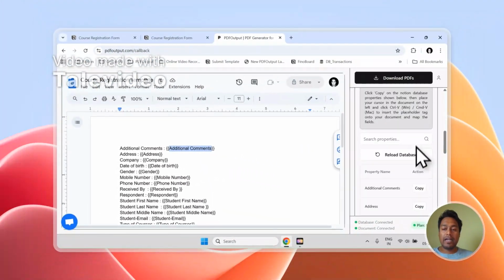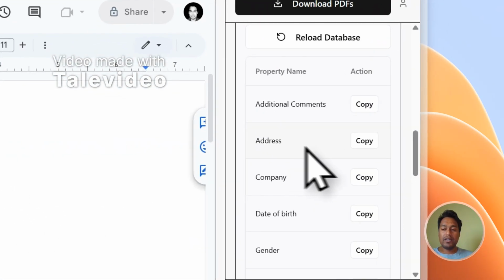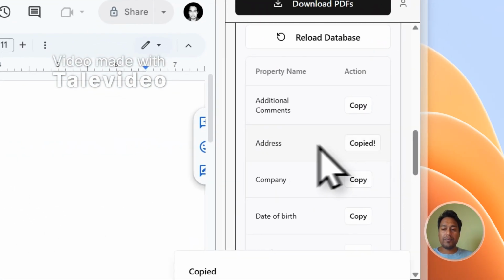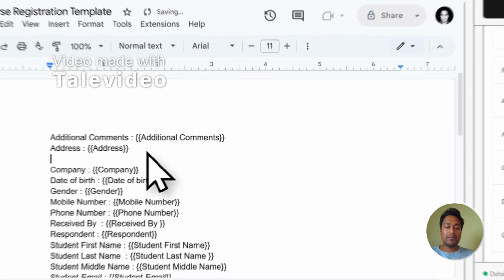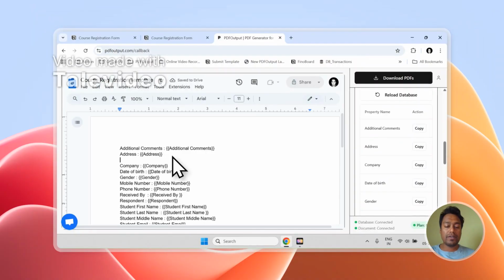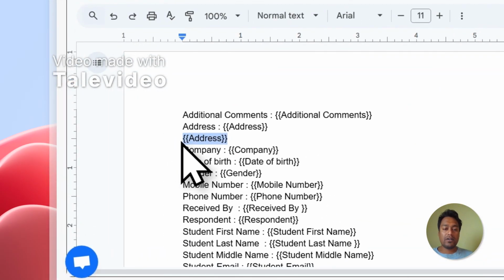If you want to create any additional mapping, simply click on copy over here for the particular property. So let's say I want to copy the address property from this field. I will go back to the document and I can simply insert that property anywhere. So let's say I want to put it over here. I will use Control V or Command V on my keyboard, and it will paste the property right over here inside the document.